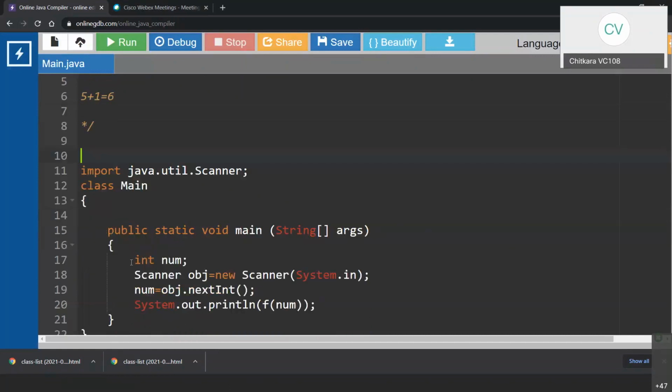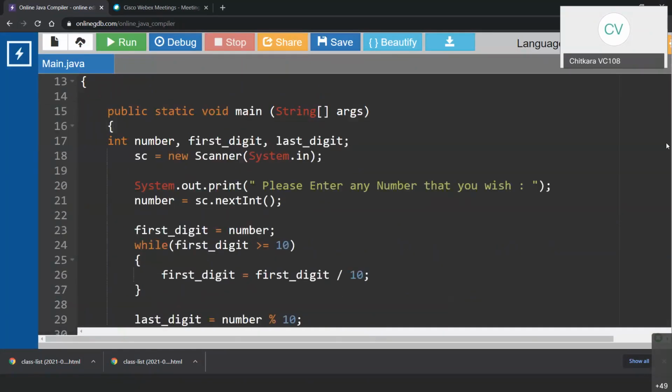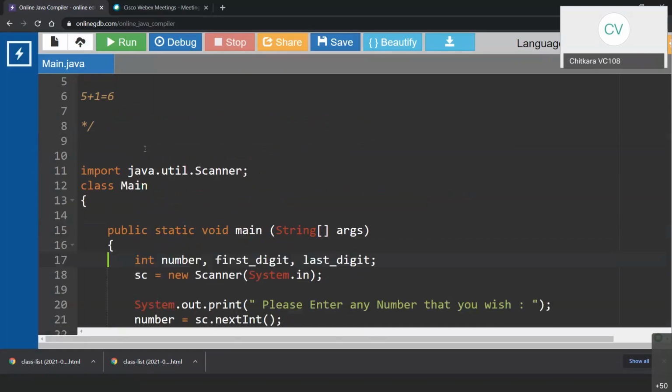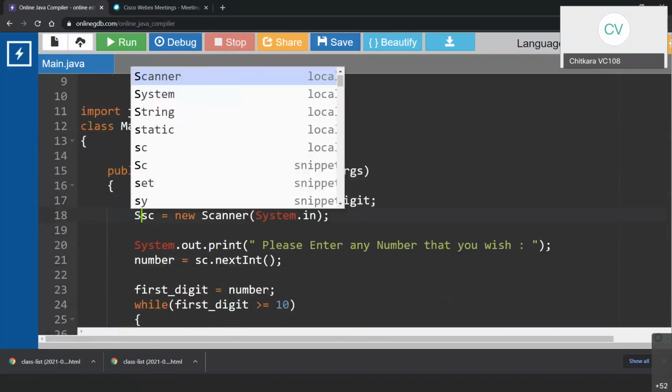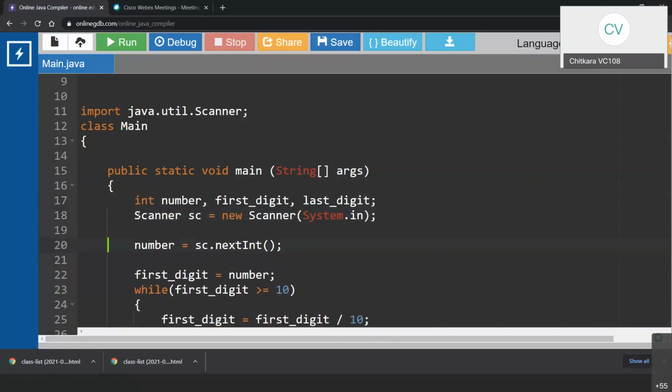What I'm doing is explaining the code over here so that the remaining code you can try on your own. So point number 1, I declared the variables number, first digit and last digit. I declared a scanner object, Scanner c = new Scanner(System.in). Let's remove the prompt line so that we directly know what to enter. Accept a number from the user. The first digit will be equal to the number. I have stored the number in the first digit.